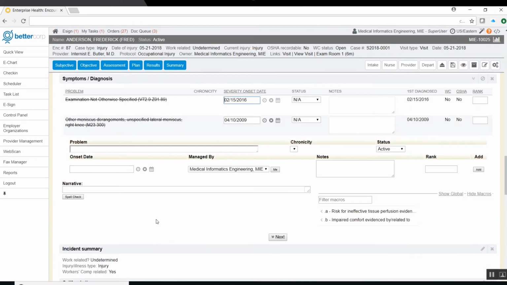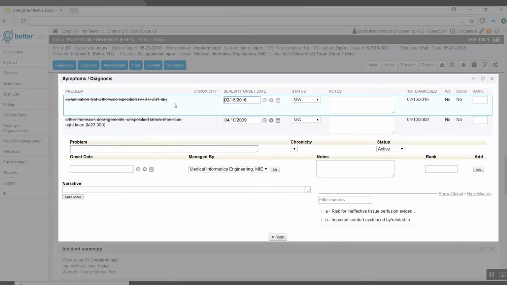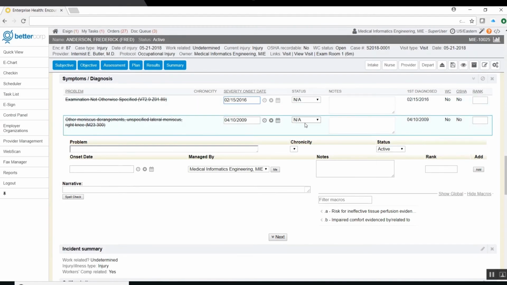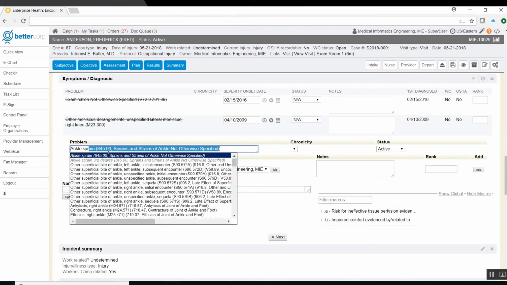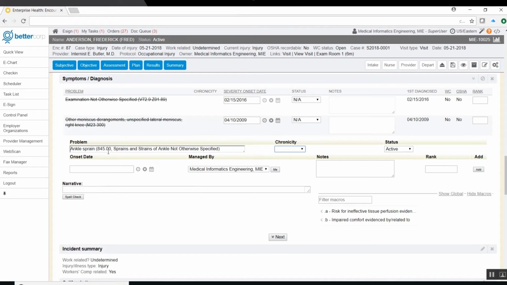For the diagnosis, this will show previous health problems up above. If any of these are active for today's visit, you can change it to active here, or I can add a new diagnosis. You can start typing the name or description of the diagnosis, as well as the code. You can also do abbreviations as well.